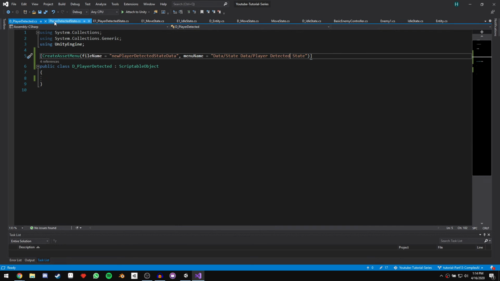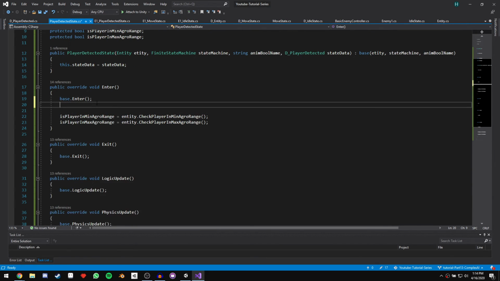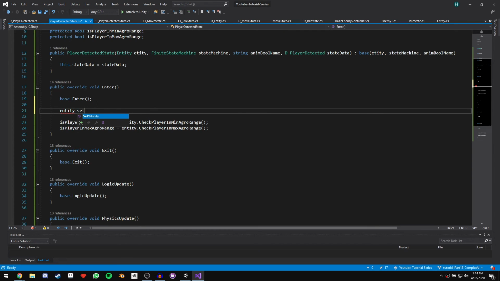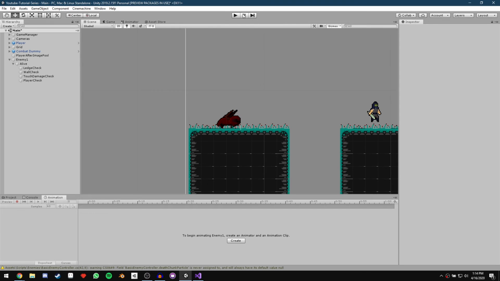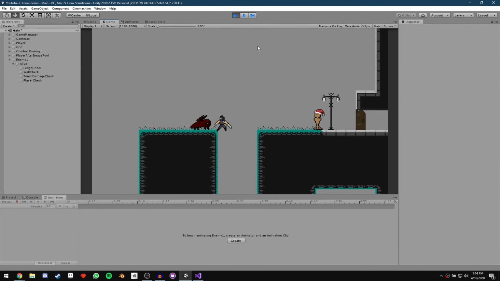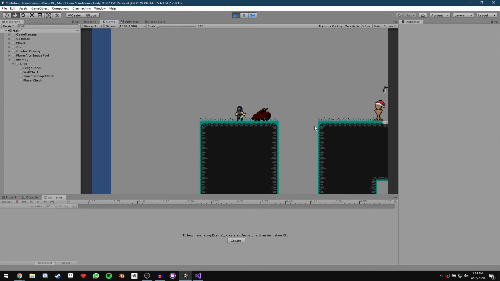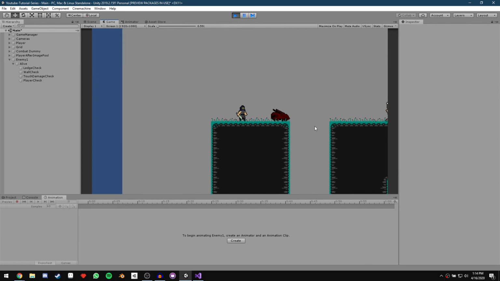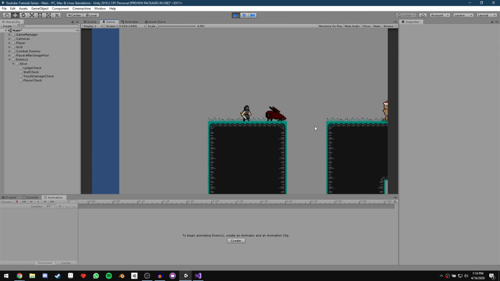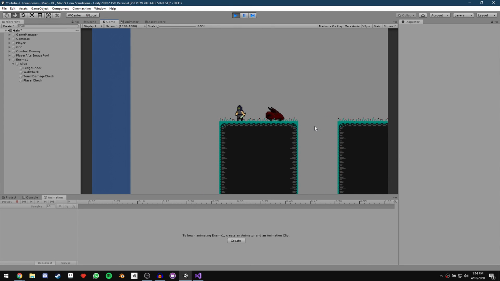So if we go to our player detected state in our enter function, we need to say entity.setVelocity to 0f. So now if we run this, jump in front of him, as you can see, he goes into his little combat stance. He's detected us. Now if we move left, he'll go out of it because we're no longer in front of the ray. As you see, when he turns around, he detects us. If we move out of the max aggro range, he goes back to his idle state, and he doesn't flip after idle. Perfect, so our player detected state works.